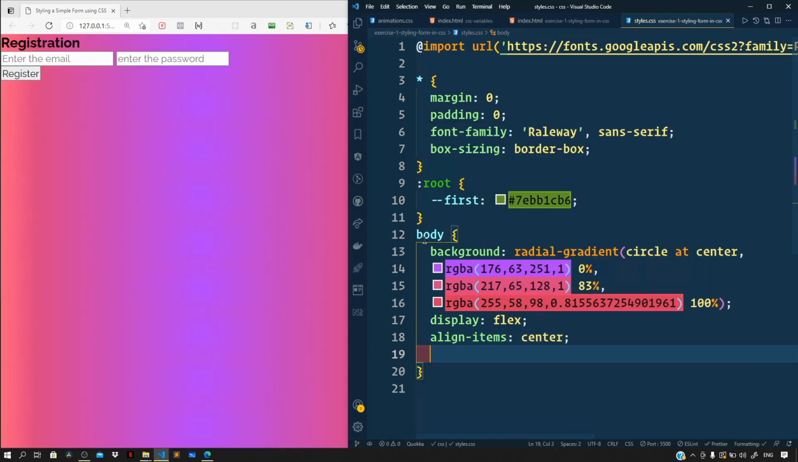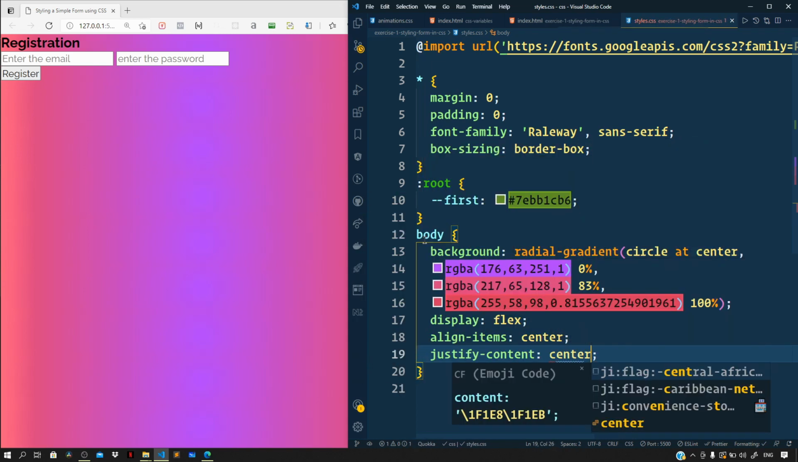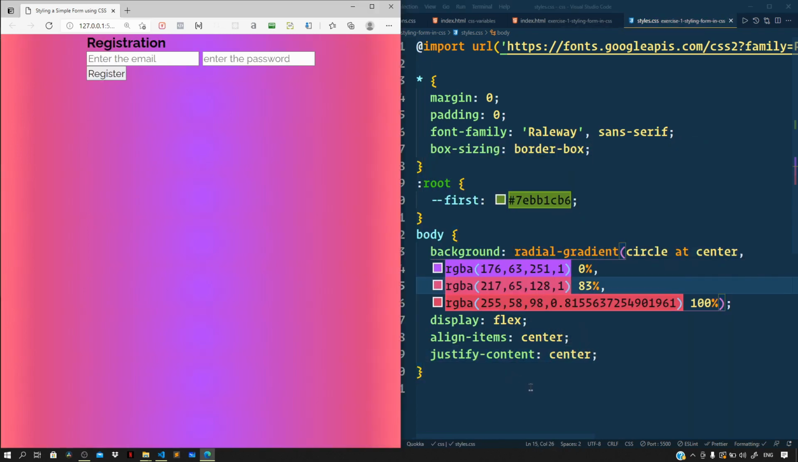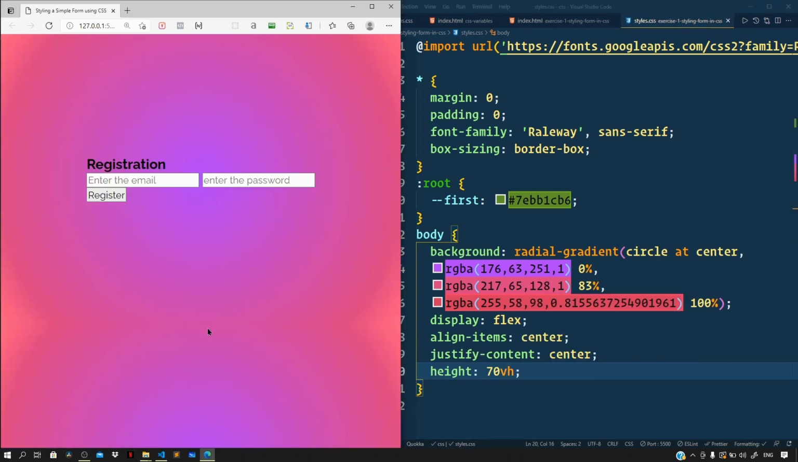Now to control the alignment of items along the main axis, we can make use of the justify content CSS property. So justify content, and let us set this to center. And lastly, let us give the body a height of 70 viewport height. So height 70 VH. So this is how it looks. Currently it looks horrible, but we will get there, no worries.